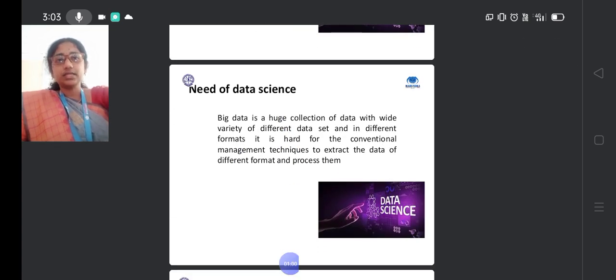Next, the need of data science. You all know about big data. Big data is a huge collection of data with a wide variety of different data sets and different formats, scattered over in different formats. So to convert those unformatted data into formatted data, or scattered data into unscattered data, we use the data science process, because by using conventional management techniques it is hard to extract data from the different formats, and to process them is also very difficult. So we are going for the data science process.